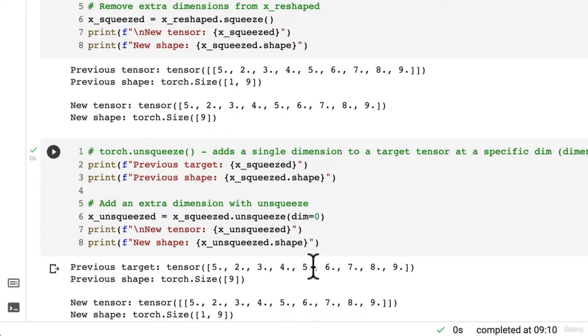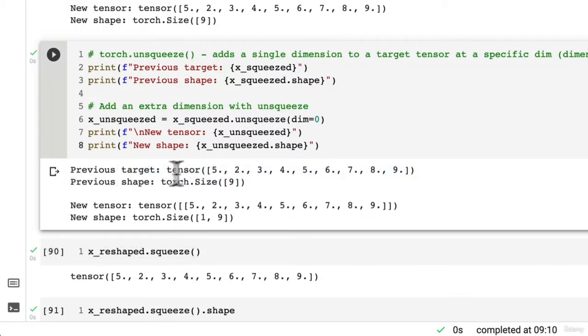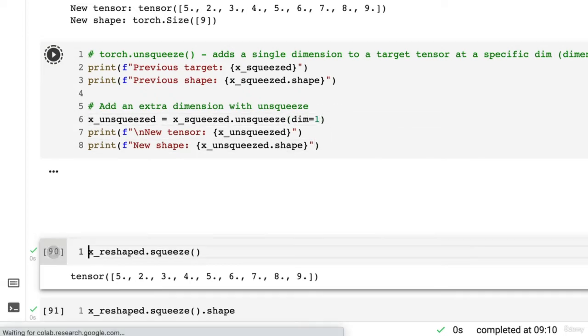All right, let's have a look. There we go. So there's our previous tensor, which is the squeezed version, just a single dimension here. And then we have our new tensor, which with the unsqueeze method on dimension 0, we've added a square bracket on the 0th dimension, which is this one here. Now, what do you think is going to happen if I change this to 1? Where's the single dimension going to be added? Let's have a look.